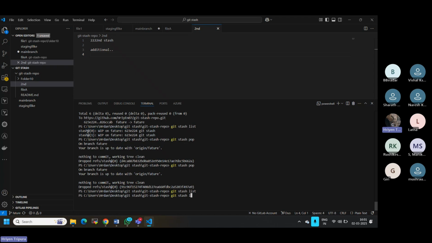That means for every single stash you do, Git will automatically generate one stash ID that starts with 0. This is why you see 0. The second time we did a stash again, that is why it started with this. After 0, obviously it will be 1 and so on.